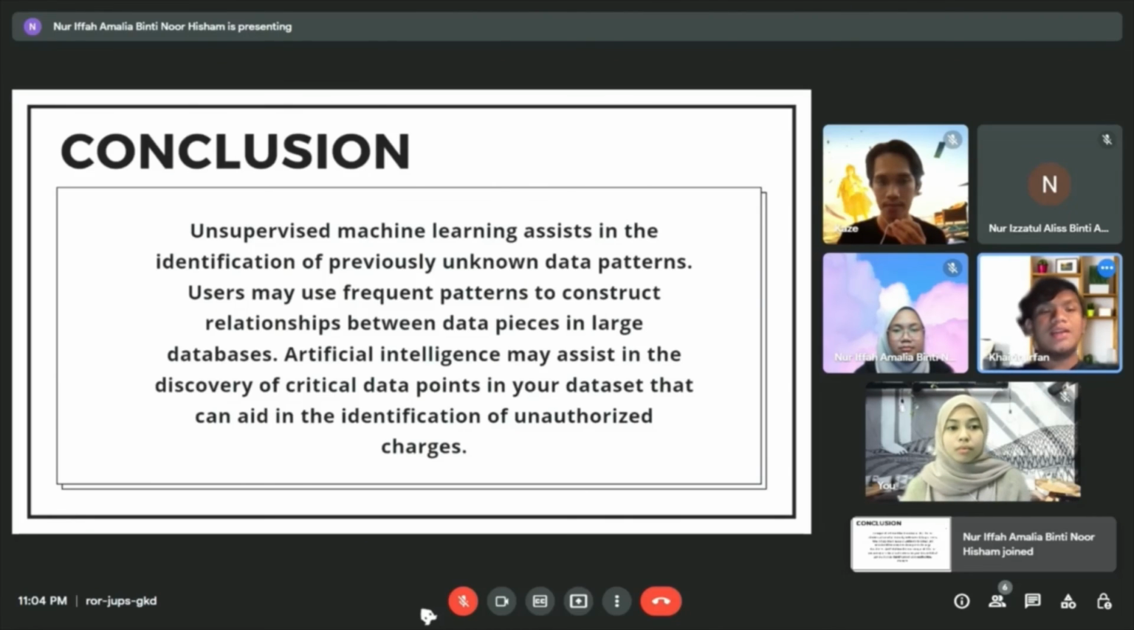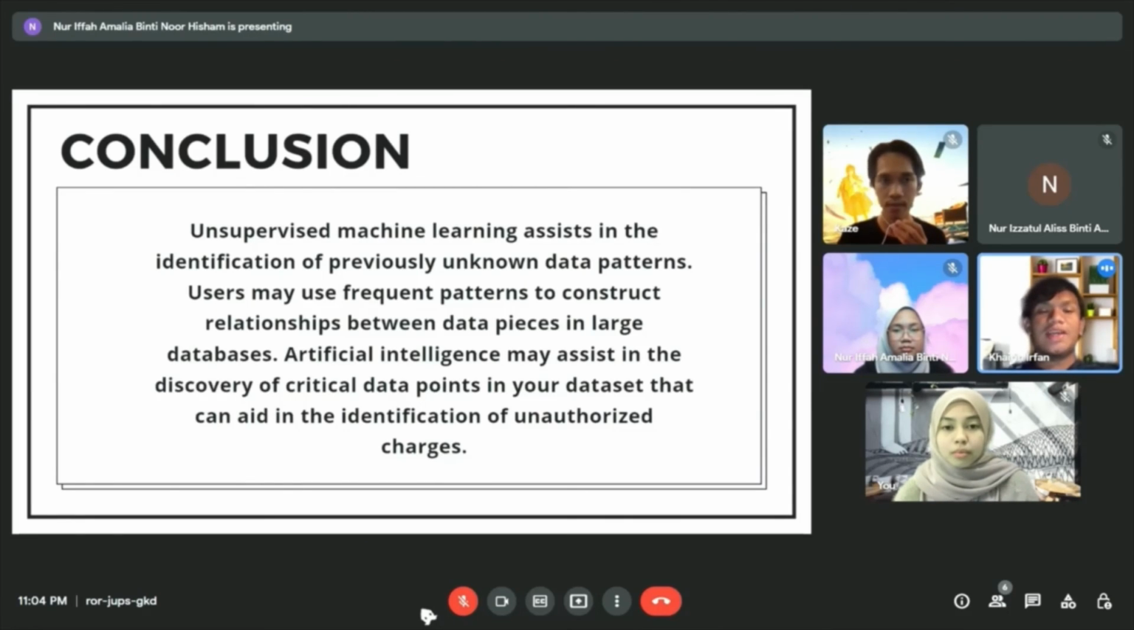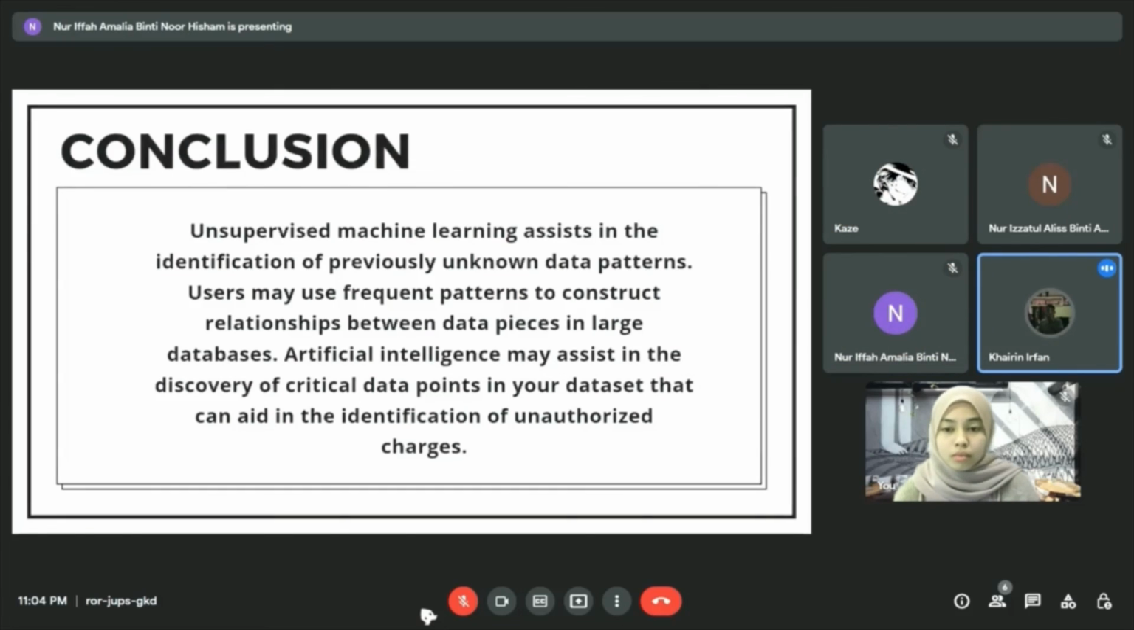Now for the conclusion. Unsupervised machine learning assists in the identification of previously unknown data patterns. Users may use frequent patterns to construct relationships between data pieces in large databases. Artificial intelligence may assist in the discovery of critical data points in your dataset that can aid in the identification of unauthorized changes. That's all from us.